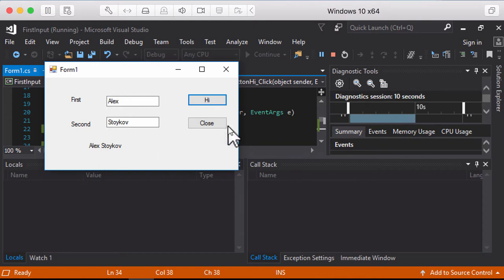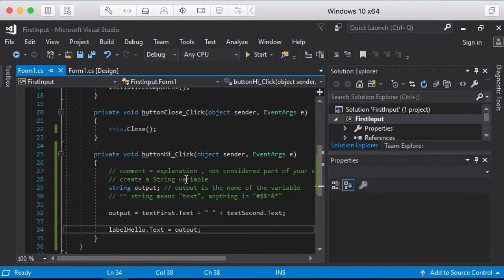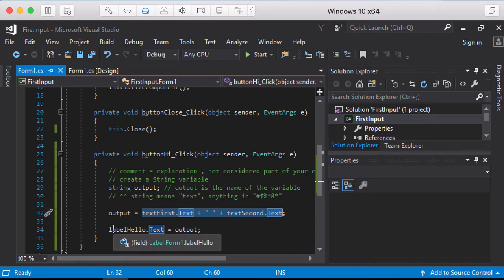Okay, so this is an example of what a variable is, what a string is. String just means text, and how we can concatenate text, and how we can get information from the user, store it in our program using variables, and then show some kind of result that we just did to the user. Okay, so that is the output.